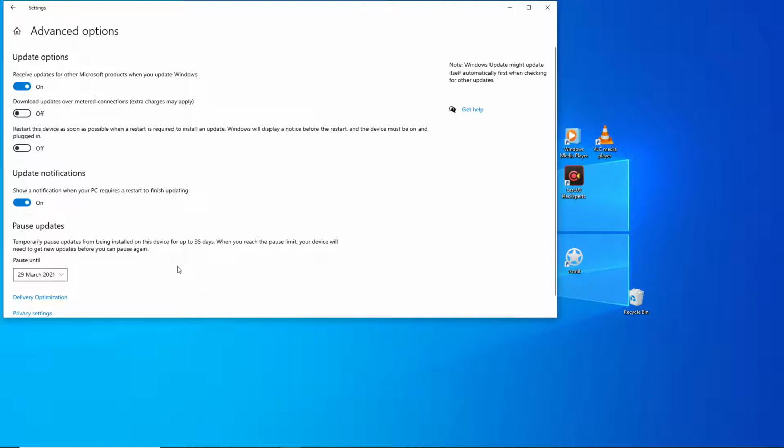Now, if you have selected to defer the updates until a specific date, in my case, I have paused them until March 29th, 2021. As the days go by, that pause will remain the same and it will not change. So you can pause the updates for up to 35 days from the day on which you have executed the last update. Most of you probably know this, so there is nothing new about me saying this.